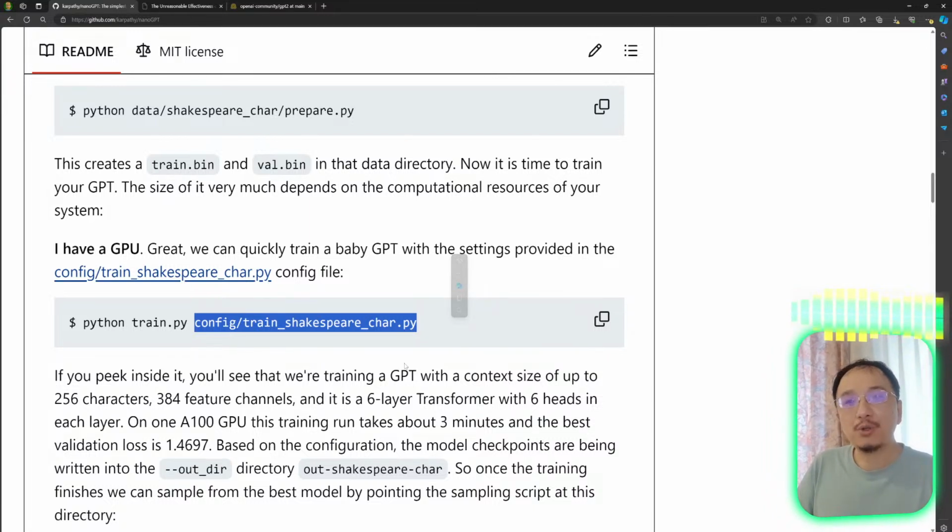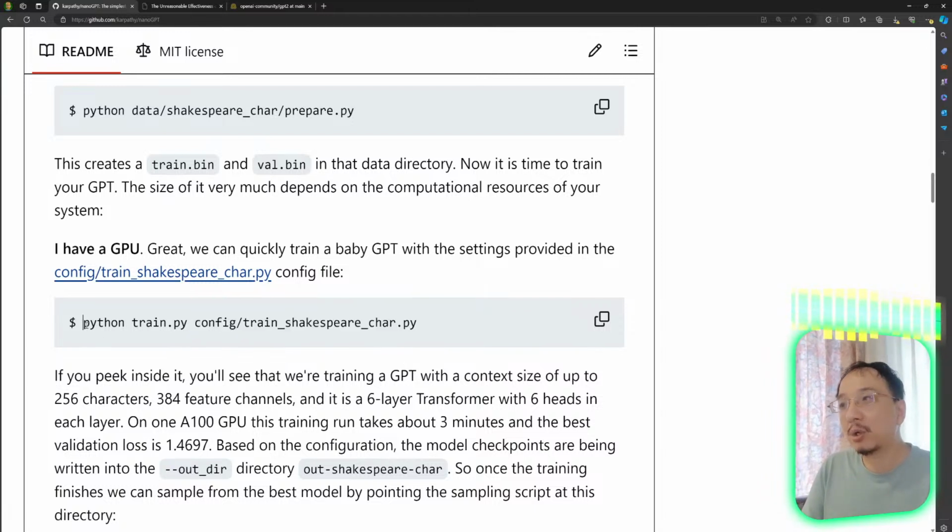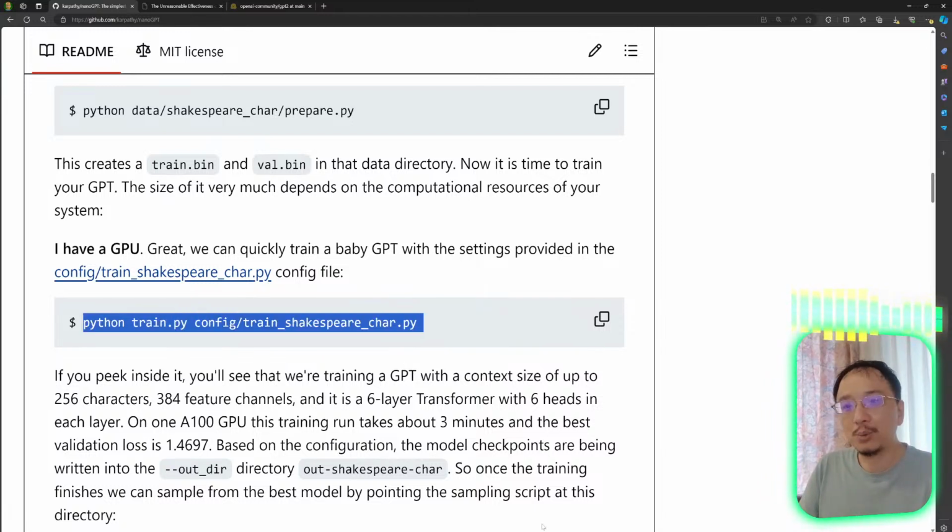And if you don't have a GPU, you should use the GPU on Colab. Use a T4. That is quite enough because the training is really fast. I can actually do the training right now and let you see what happens.